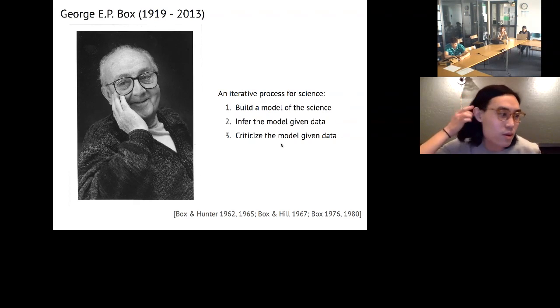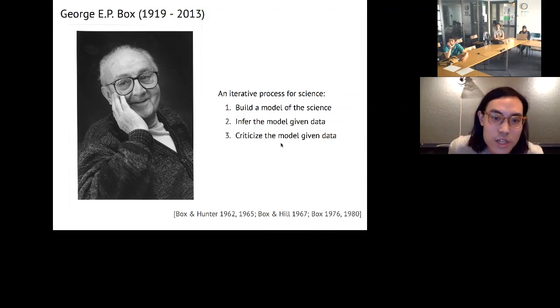So here I'm going to take a step back a little bit and show this figure, George Box. He is a preeminent statistician from the 20th century, and we're going to look at one thing that he posited. This is going to be an iterative process for science, and it goes as follows. The first step is that you're going to build a model of the science. So given some scientific phenomena, you're going to posit a theory for how that science actually came to be.